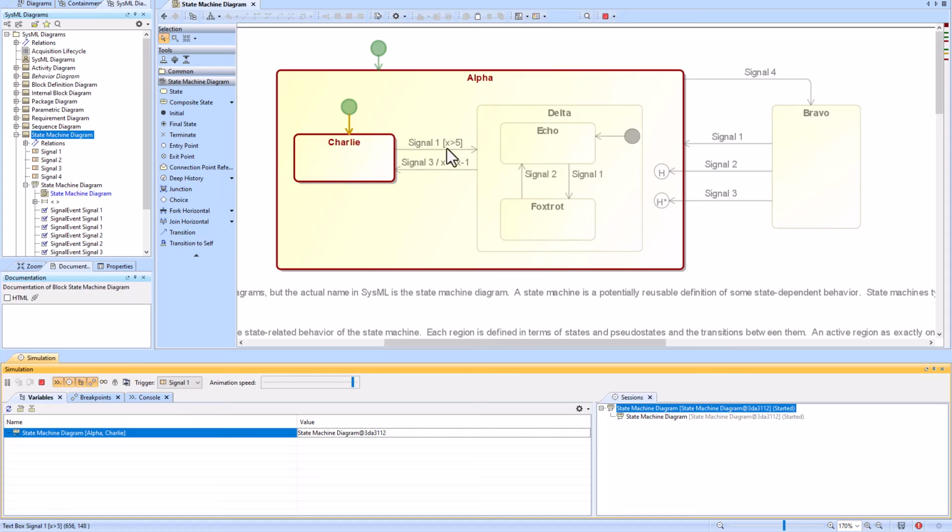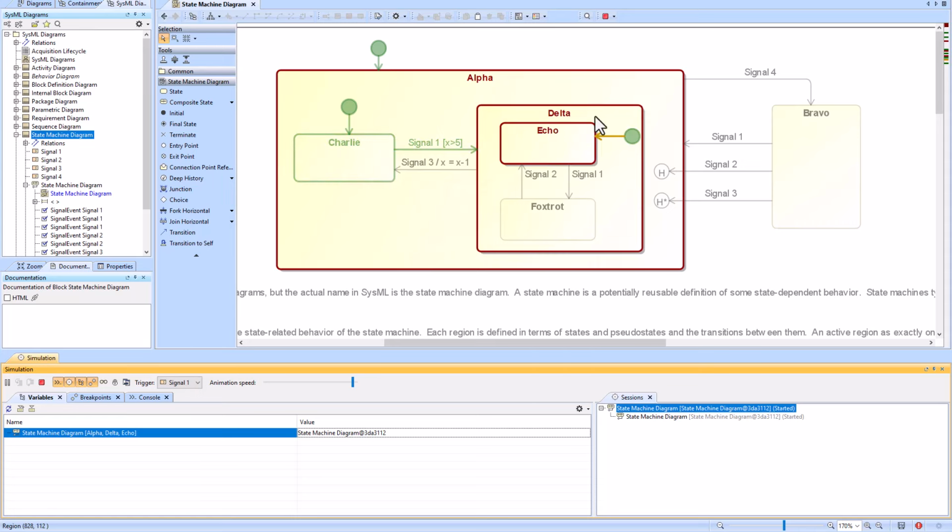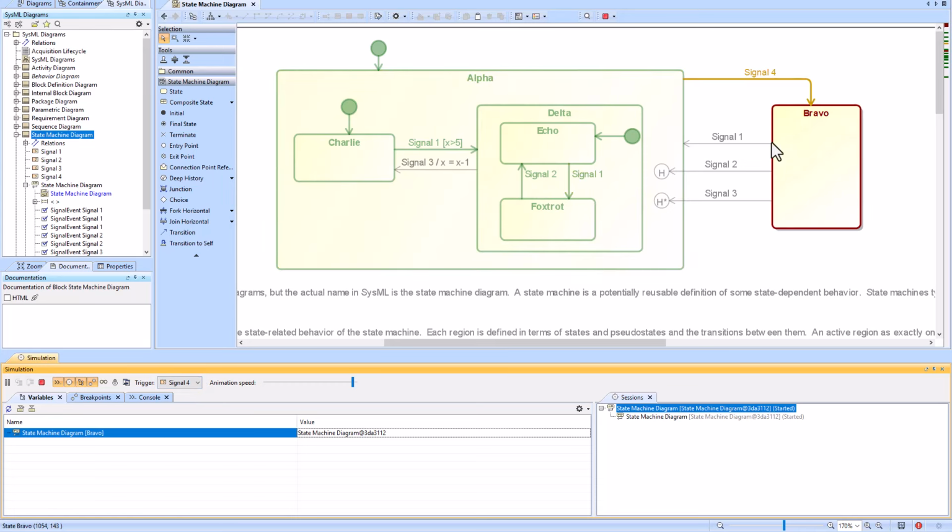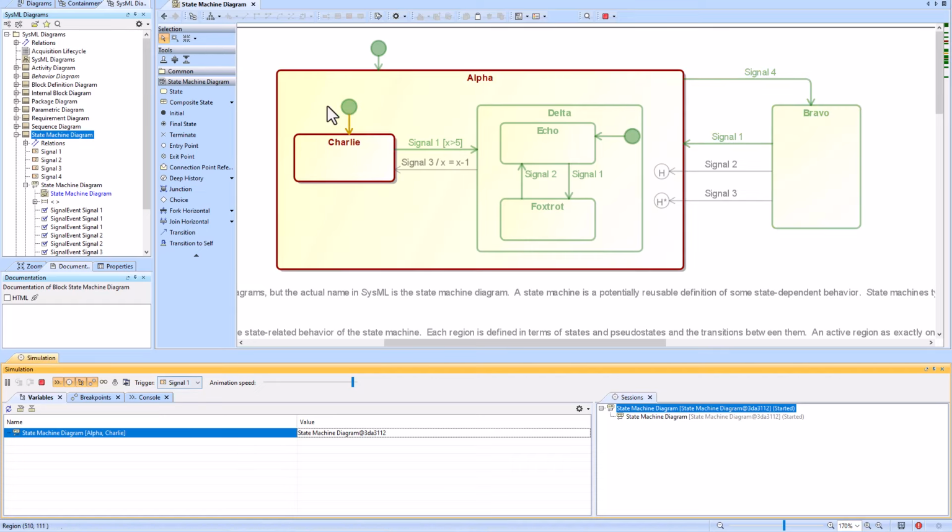And then we can do signal 1 and it will change. And it asks us the question, is X greater than 5? It will say yes. And we can do signal 1 again and it will go to Foxtrot. Signal 2, signal 1. And now we'll do signal 4 to kick it out. So the normal transition back would be signal 1, which will restart everything. So there's no remembering, there's no history. So it goes back to the start and it starts back with Charlie.